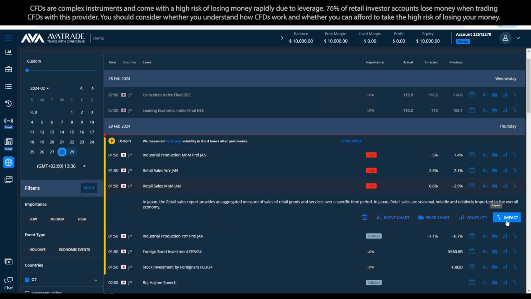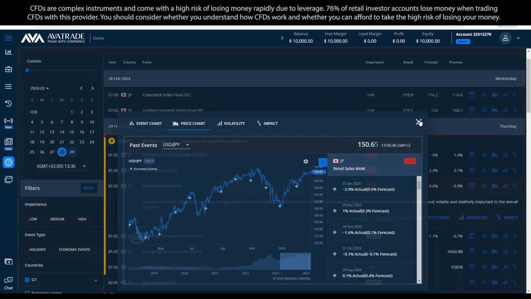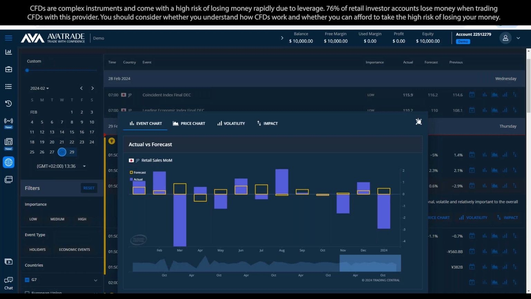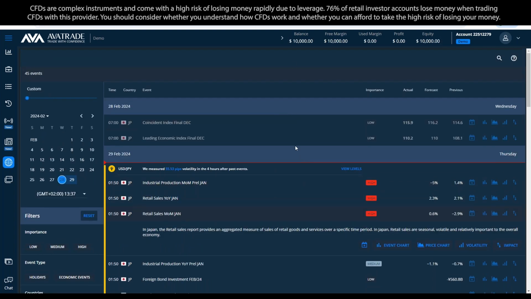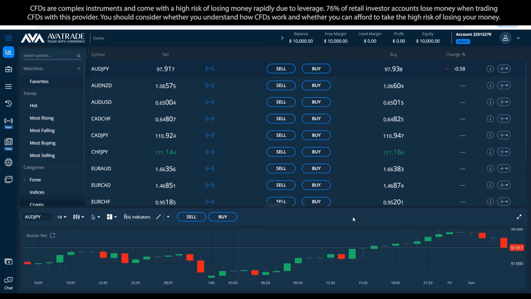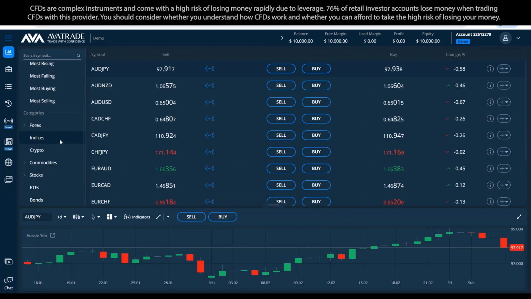You can also click here on impact, volatility. There are nice things here, very nice things. Okay, we're not gonna delight about it too much because I think we pretty much concluded what we wanted to. Okay, we're gonna go back to our business.